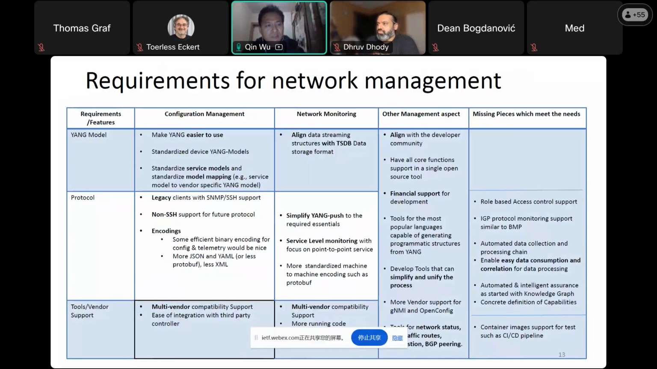The second requirements relate to the YANG data model. For example, we need to standardize the device YANG model, standardize the service model, and standardize the model mapping. And the third requirements are more related to tooling and collaboration and coordination. For example, we need to better align with the developer community, DevOps, and we need to have a magic tool to integrate all the features. And we need to have financial support for this tool development.